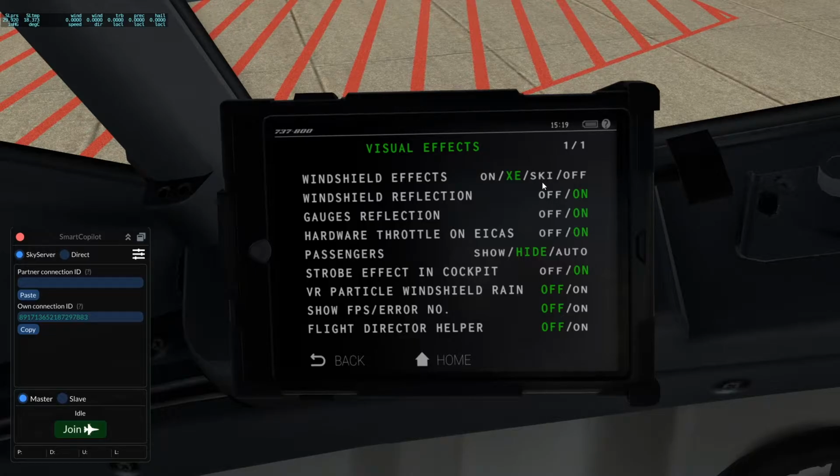Now, a lot of this one here is optional. So I use XE because I'm using X Enviro. But if you want, you can use Sky Effect, which is like a better rain. You'll get that, but it's, you know.